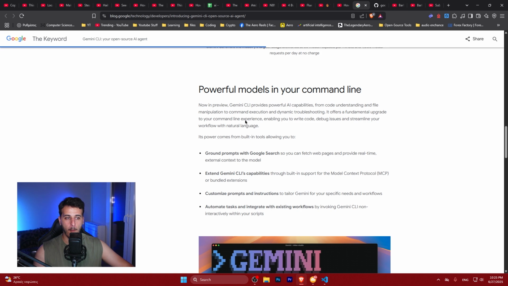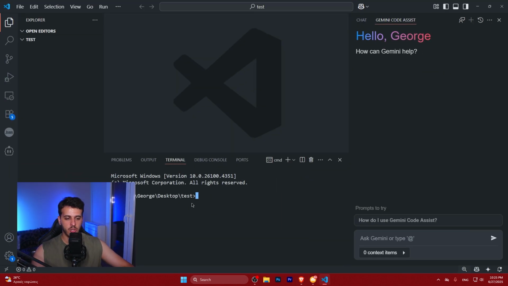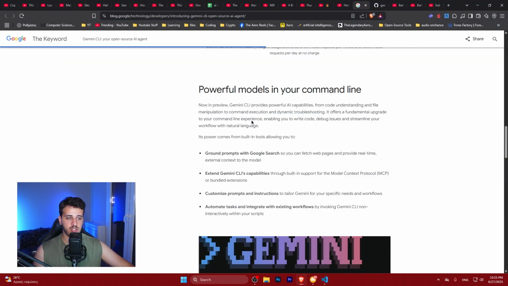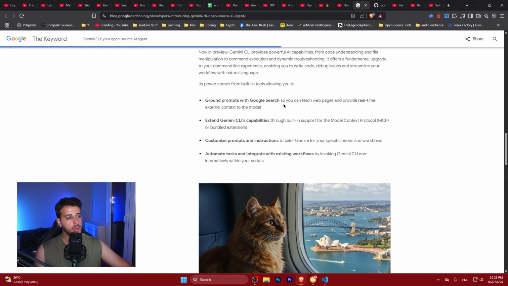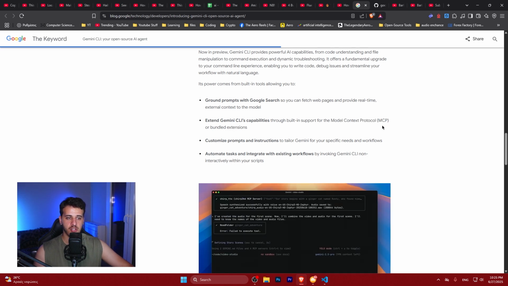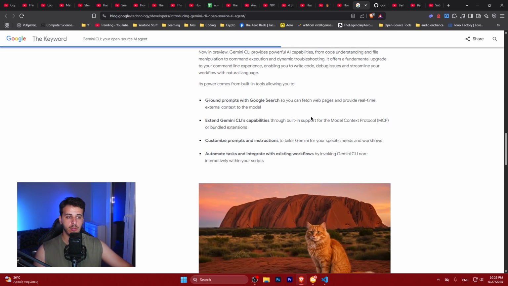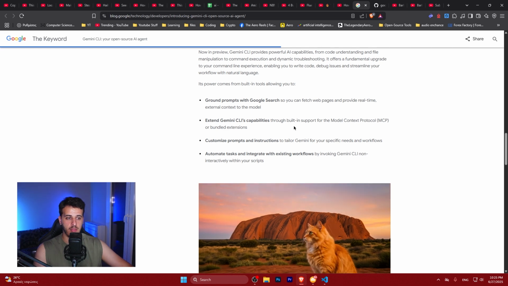So this is a command line editor, meaning you will run it on your terminal. Now, the setup is super simple. Just stick around to see exactly how to set it up. But about its features, it can use Google search, which is nice. Also, you can use Model Context Protocol servers to use other tools within the CLI and within the Gemini model.